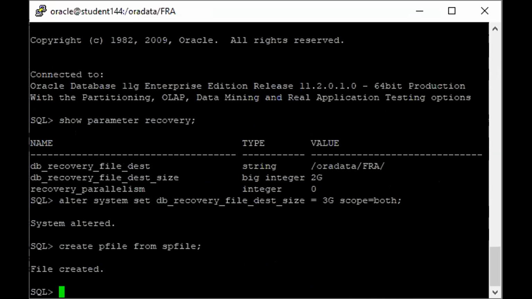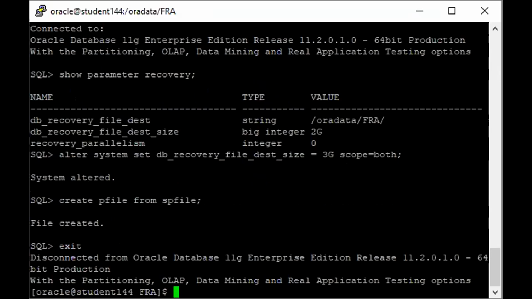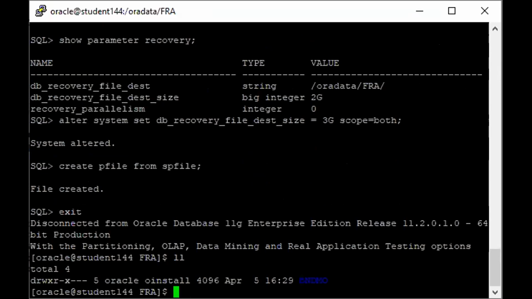And now you can delete some backups that you don't need anymore, that you won't need anymore. So how do you do that? Go back to exit SQL. Okay, list. Okay, CD to BNDMO.